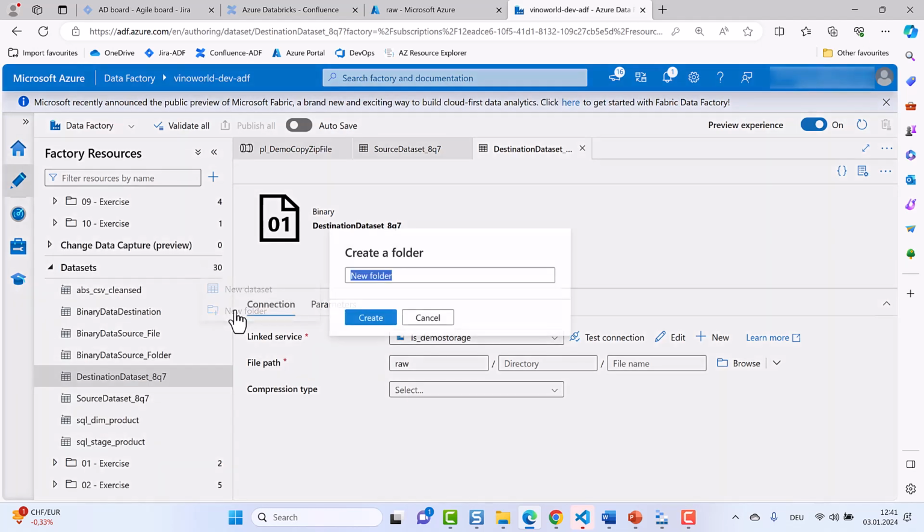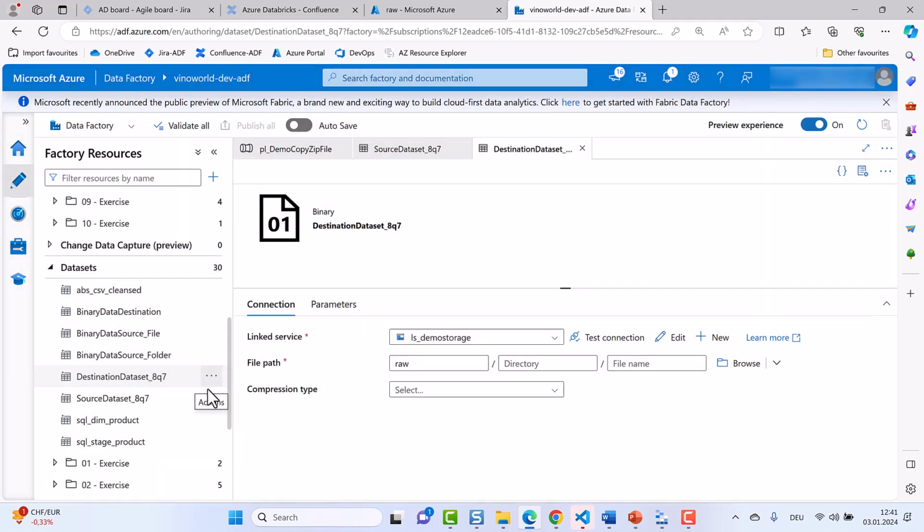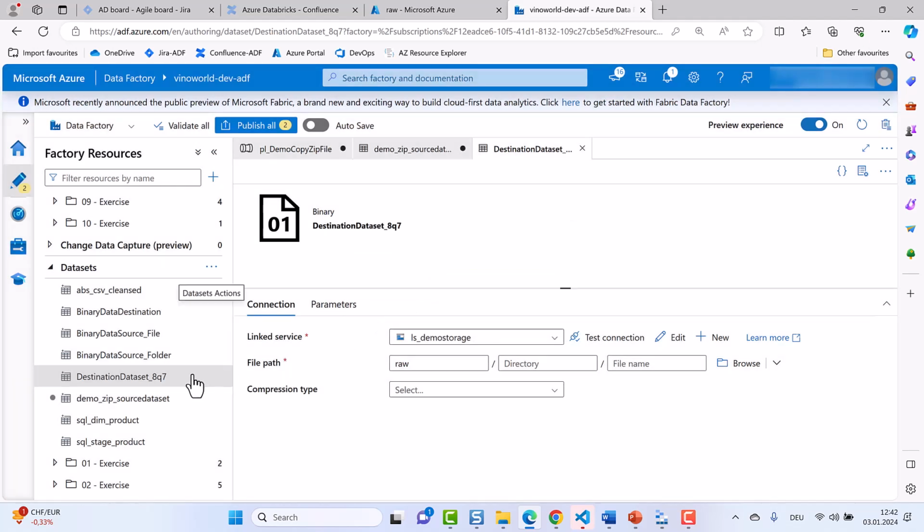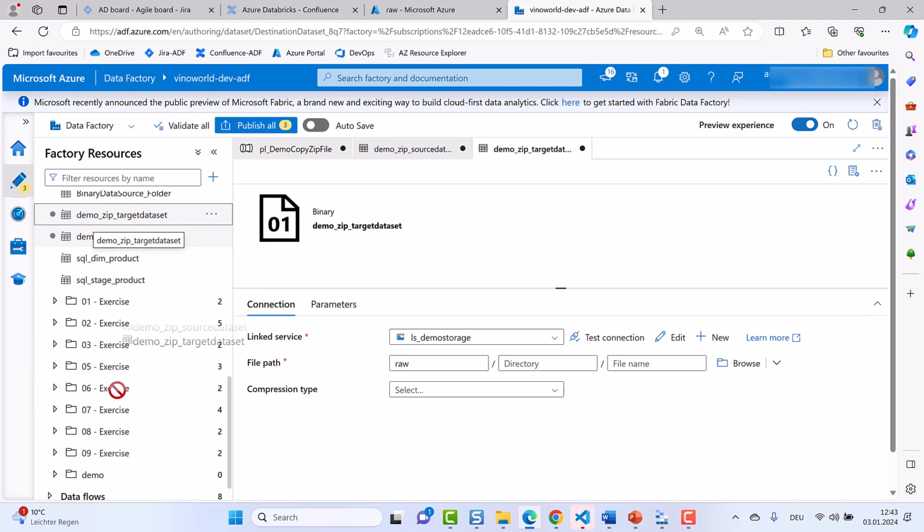I'm going to create a new folder, demo, under datasets. I'm going to rename the datasets as shown. So the datasets for the pipeline have been renamed. I will now move them into the demo folder. This just allows me to navigate and manage my Data Factory artifacts easily.